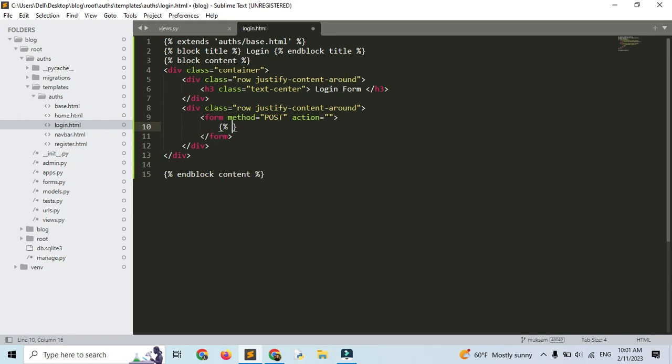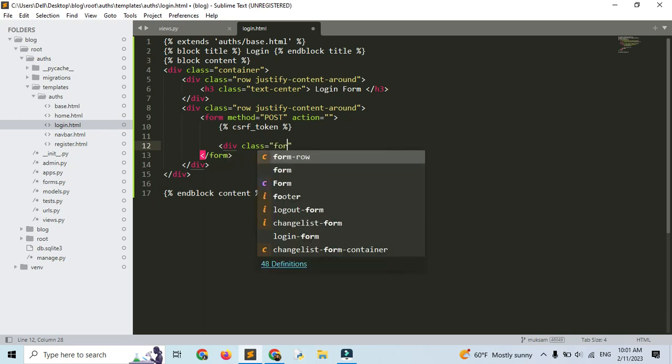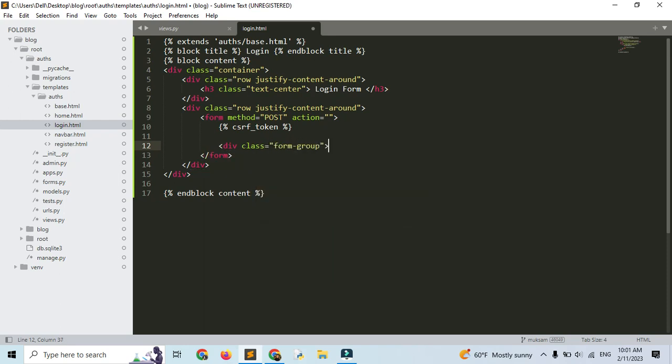Then the CSRF token. As I have already told you the meaning of the CSRF token, I don't need to explain it again. If you haven't understood the CSRF token, please see the registration video. I have already explained the CSRF token meaning.